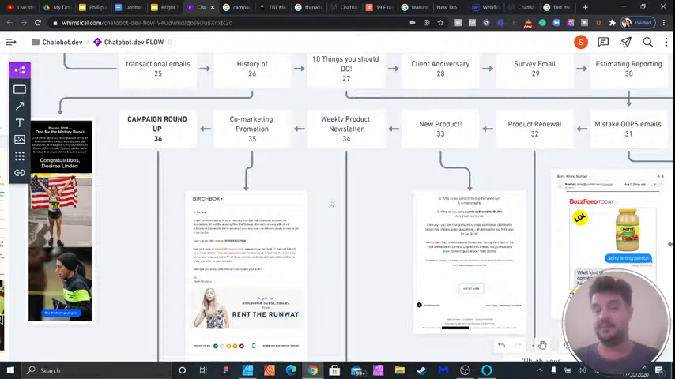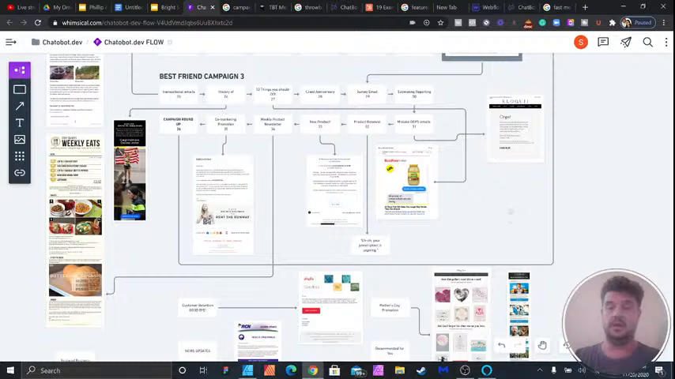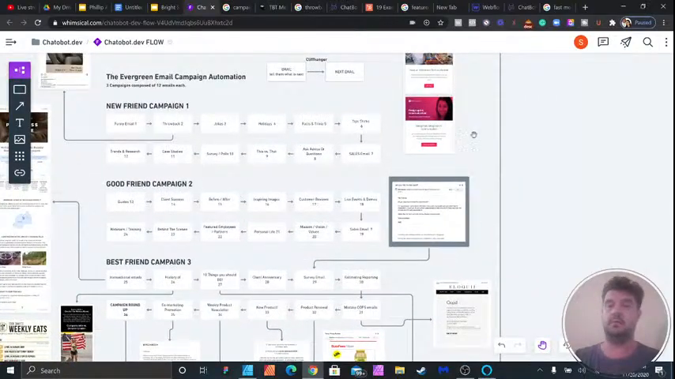And the very last email, yes, 36 emails. This is a huge campaign, but this campaign will run and run and run, and it will bring you clients. It'll bring you leads over and over again. And the campaign roundup is basically an email talking about all your emails.